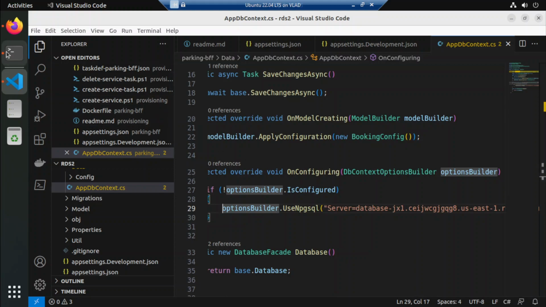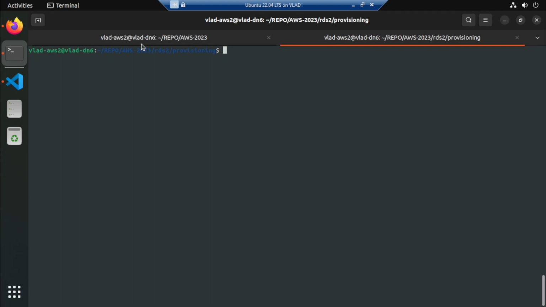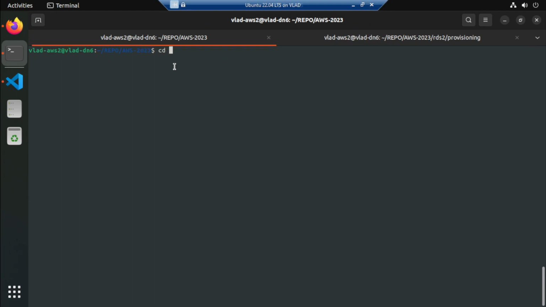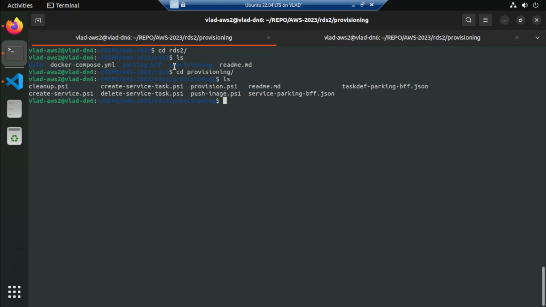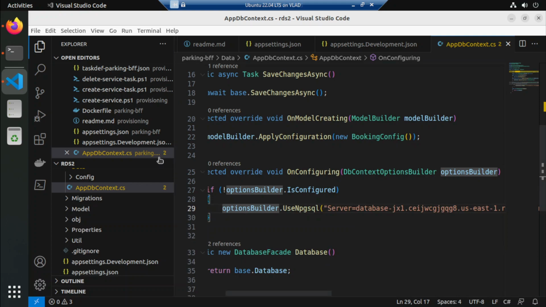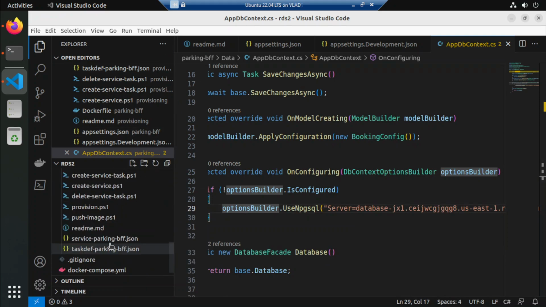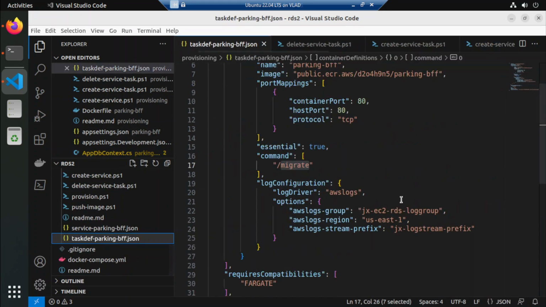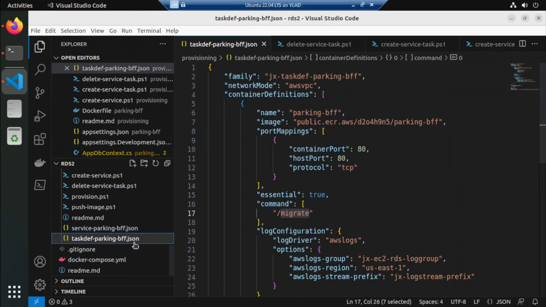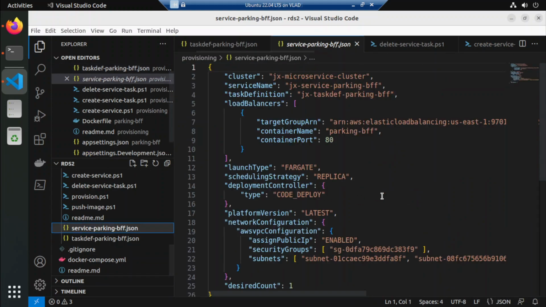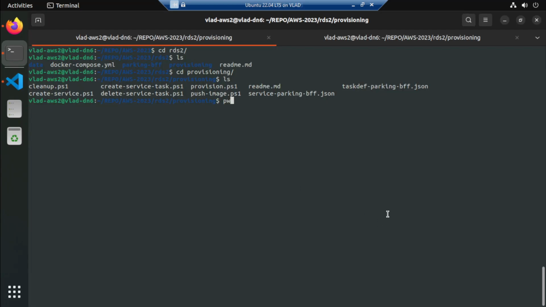And yeah, so this one here is already ready, and we want to provision RDS2. Do we have to update anything in our task definition? Nope, we don't want to update anything. How about in the service? We don't want to update anything in here. So let's do it. Let's provision.